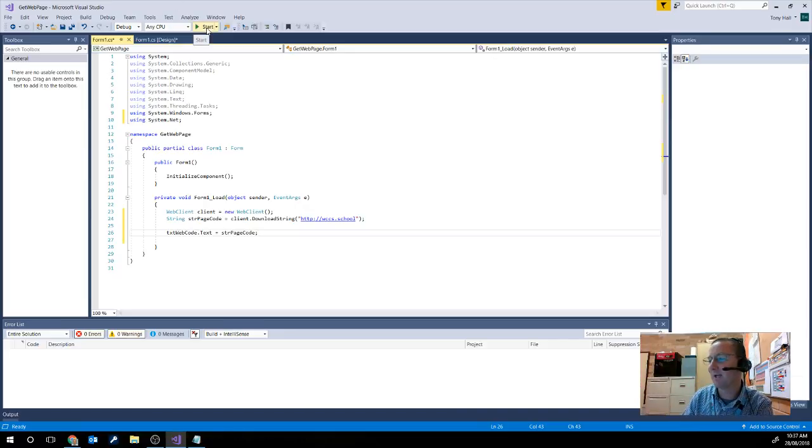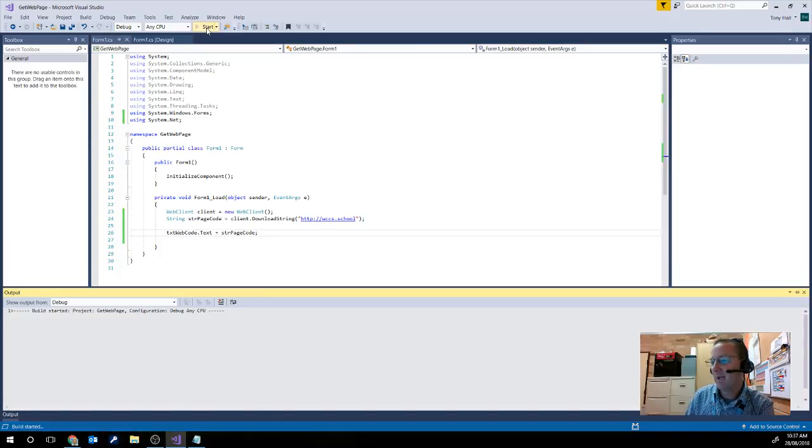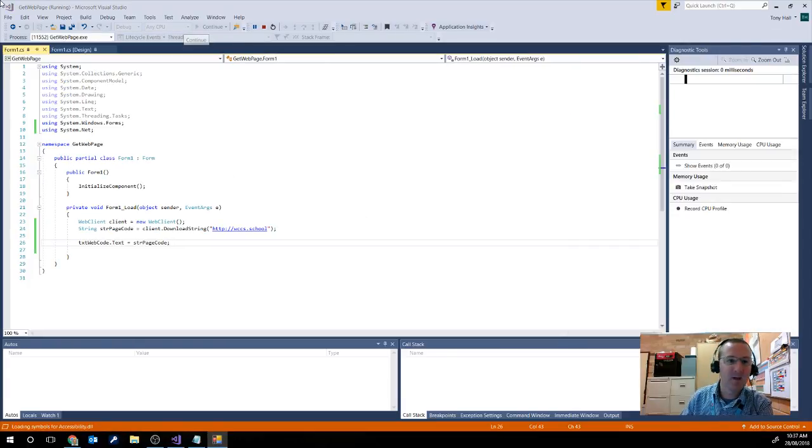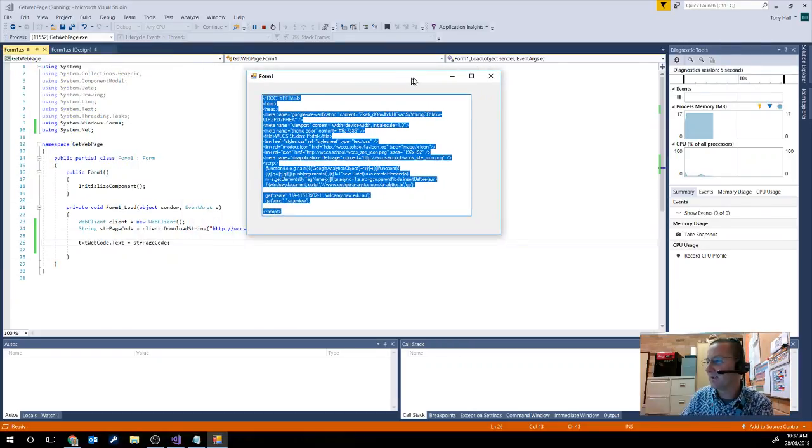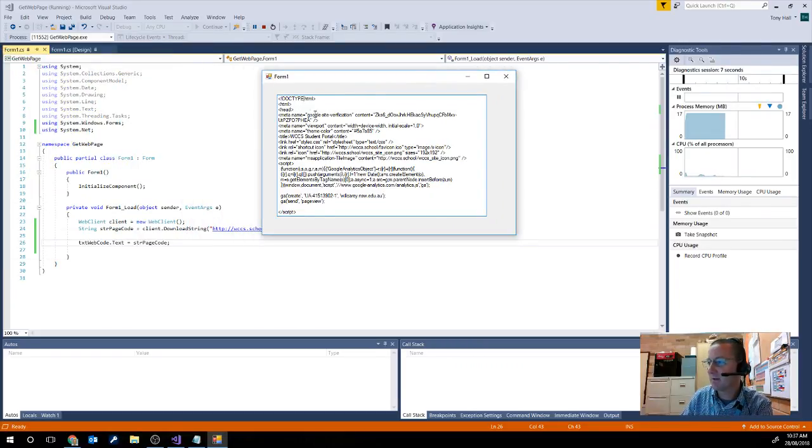So let's have a look and see how it goes. Press start, it'll create our form for us, and it's appeared on my other monitor, but there it is for you. So there's form number 1, and you can see there's the HTML that makes up our website for the WCCS student portal. And so that's got that content and put it into this text box.